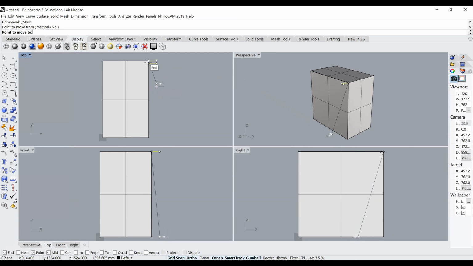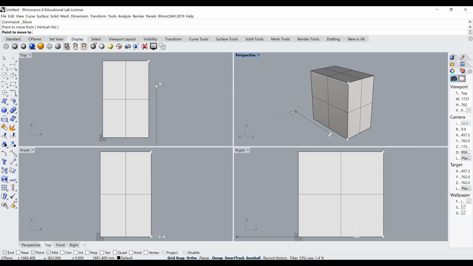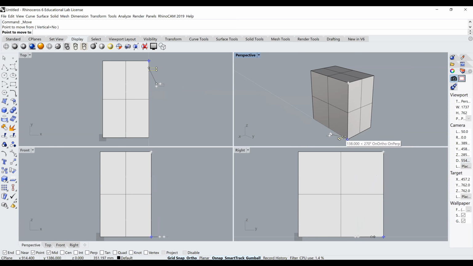The nice thing about having this quad screen is that right now, in the top view, it's snapping to the top of my box. What if I want to snap to the bottom? I can use other viewports to help me do that, and I can just use my mouse to come on over and snap right to it and enter.